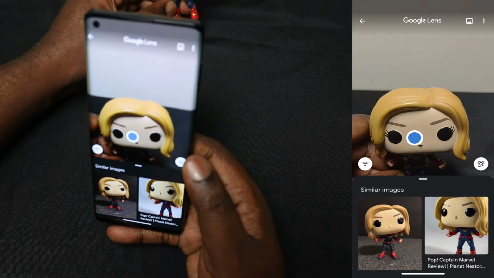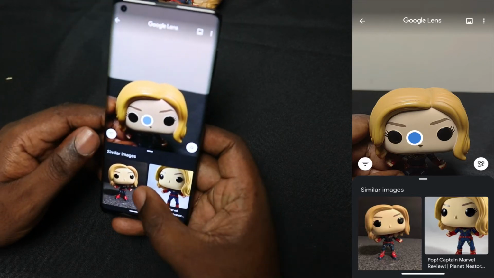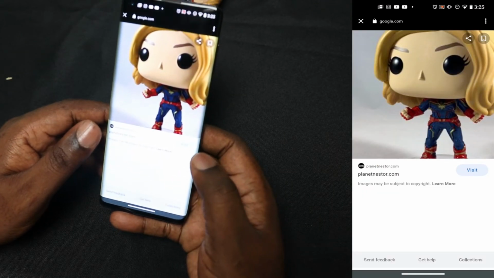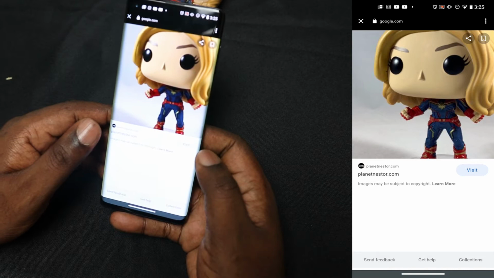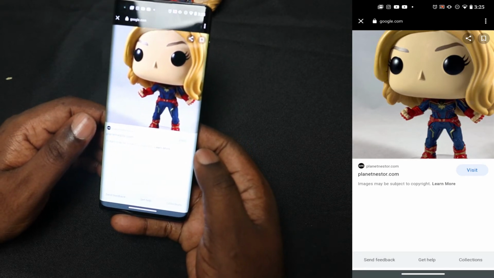See, I have my Miss Marvel Funko Pop, and what did it find? It found similar images and information about Miss Marvel Funko Pop. So all of this is right in the palm of your hand. Very, very smart technology we have here.